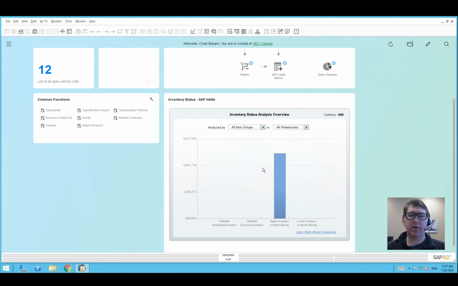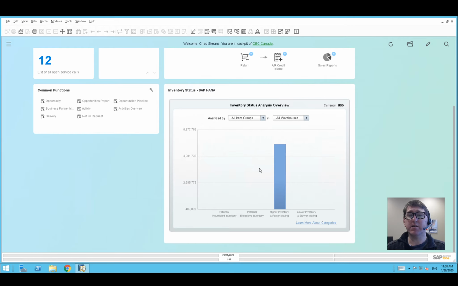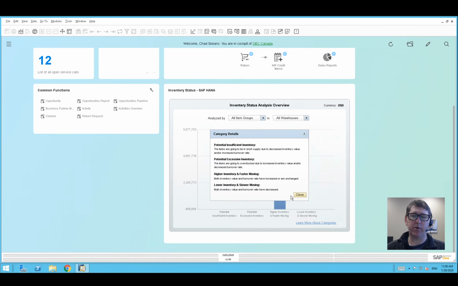This particular dashboard widget that's got the inventory status, this is actually more than just a straight up report. This is kind of an extended widget that they built where it's essentially reading the whole value of your inventory, and it's saying here are 4 categories: potential insufficient, potentially excessive, higher inventory, faster moving, lower inventory, slower moving. You can click on here to learn more about what the categories mean.